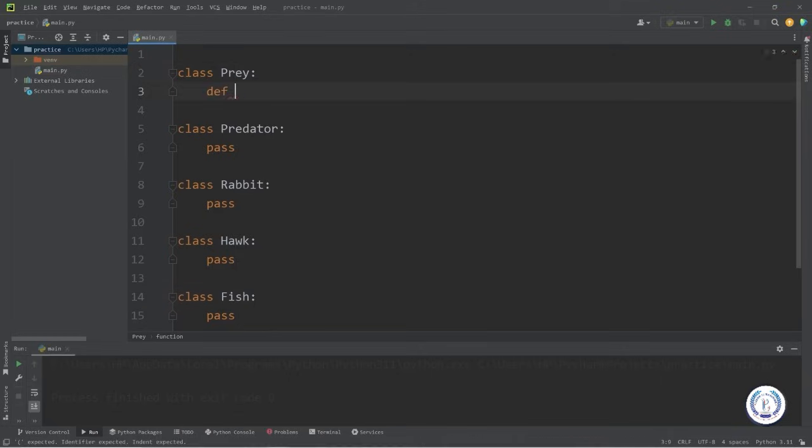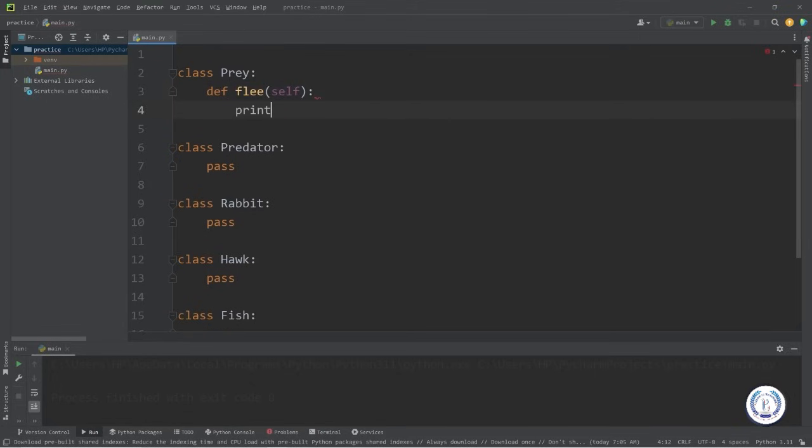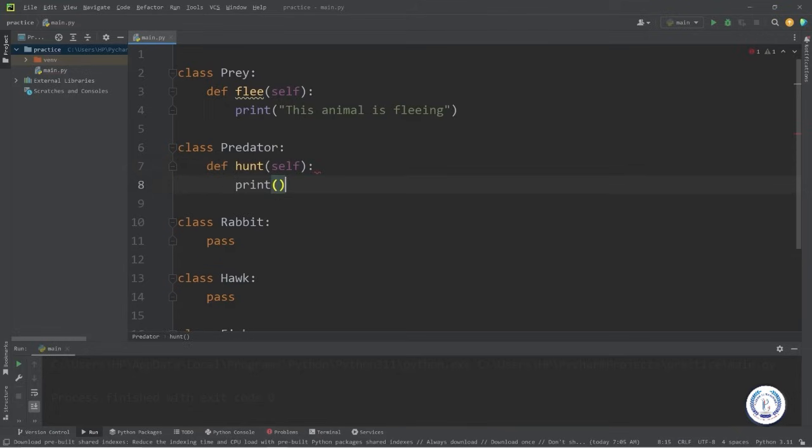We will define a method of flee. All we'll do in this example is print the following text: "This animal is fleeing." If you're a predator, you get the method to hunt. Define hunt. We will print "This animal is hunting."